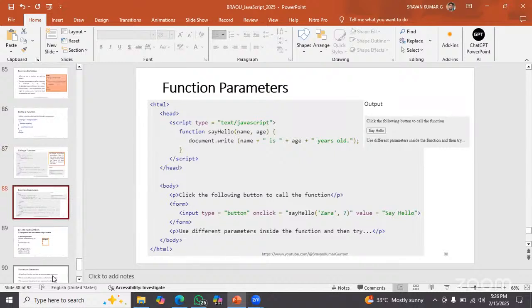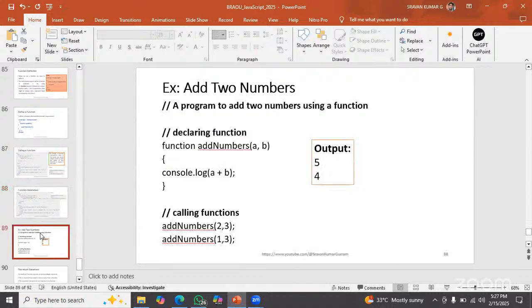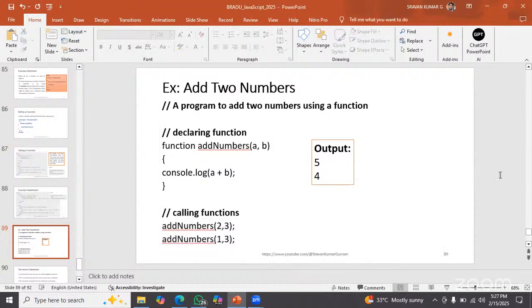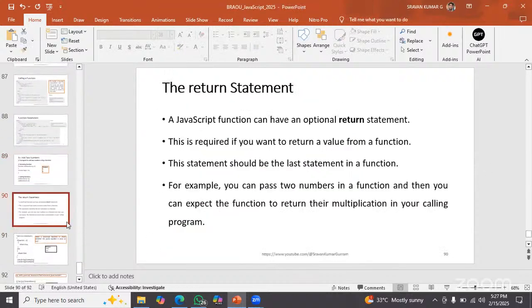Then function parameters. We can pass values with the help of parameters. While calling the function, we need to pass the values. Sequential order is important. The first value will be stored in the first parameter, and the second value will be stored in the second parameter. This is an example to implement the addition of two numbers with the functions concept.